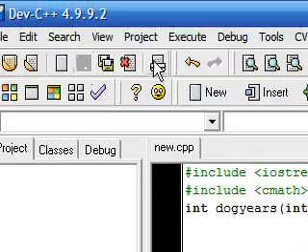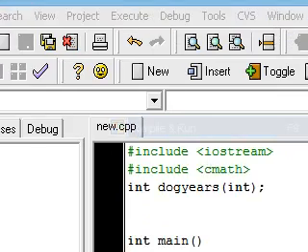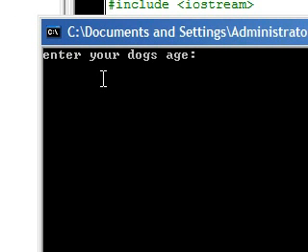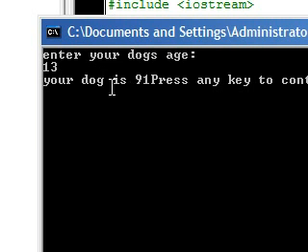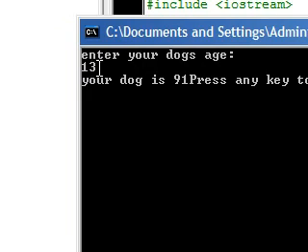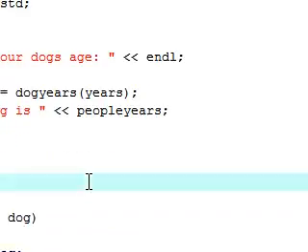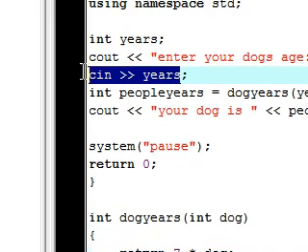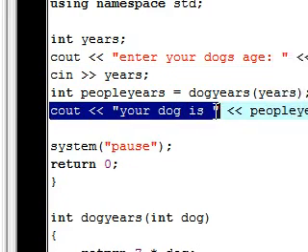So let's go ahead and save this, compile and run. Hopefully I don't have any errors. Good, I don't. Alright, enter your dog's age. Let's say my dog is 13. Press enter, and it says your dog is 91. And there you have it. What it did, again, times 13 by 7. Took that 13 times it by 7 with the user input, and finally outputted your dog is and gave the product of our function.